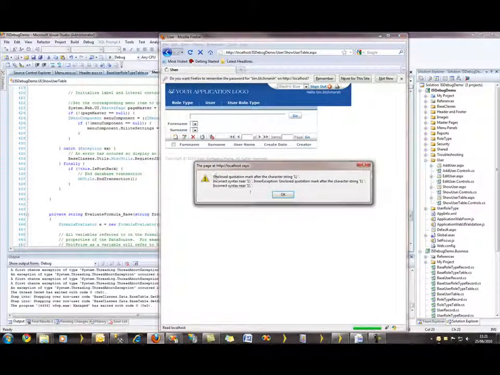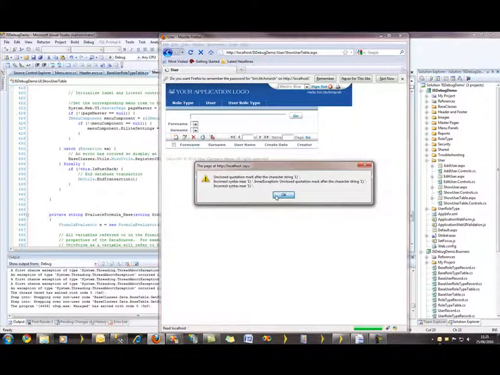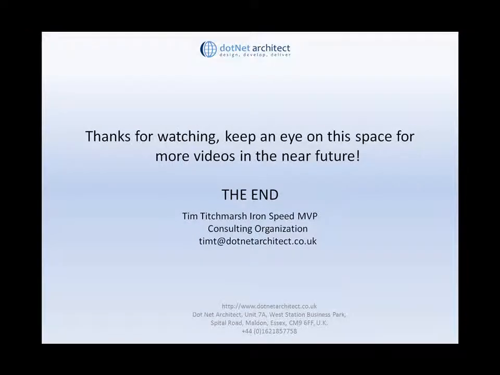Okay, so we're back in the web browser, and as you can see, it's come up with an error message for the user, just telling you what's gone wrong there. Of course, some of those may not make sense. Make your own error message as you see fit.